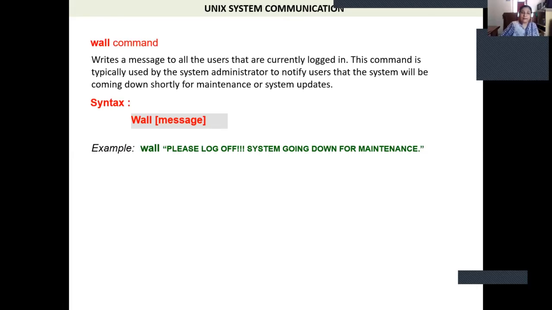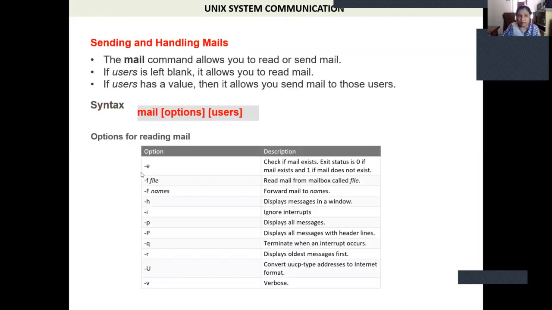Next, the next command is the wall command. Wall means broadcasting, like BBC, what we say. That means you are going to give information to everybody, irrespective of which user, whether it's a super user or a normal user or any user. So if you want to give information to anybody, then we make use of the wall command. So wall and message: wall, please log off, system is going to shut down now for maintenance. That means you are giving a general message, and hence we are using the wall command.